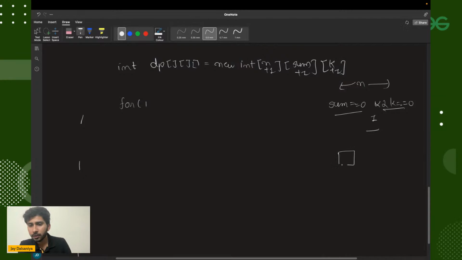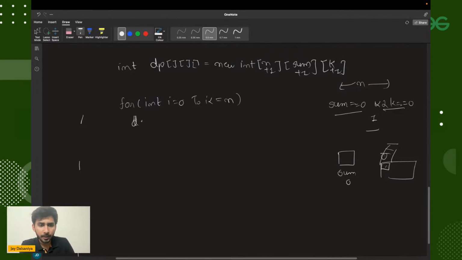When your sum is equal to 0 and your k is equal to 0, that means column number 0, and at each and every cell for the different k values, when k is equal to 0, you will be initializing it to 1. So I'll be iterating over all the different values for int i equal to 0 to i less than or equal to n, using the DP array. The first row number signifies the element i, and these two values will be equal to 0 because sum and k need to be 0. For that, the answer will always be 1. So this is the initialization step.